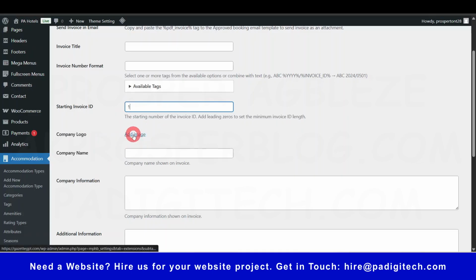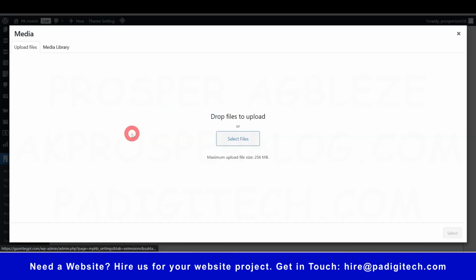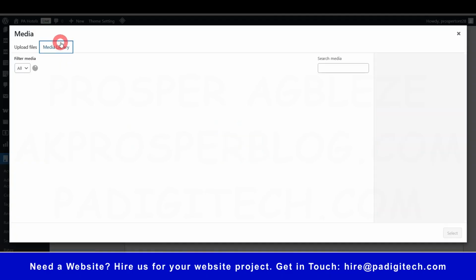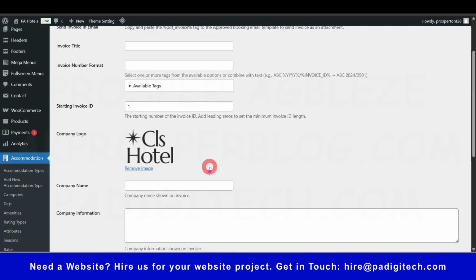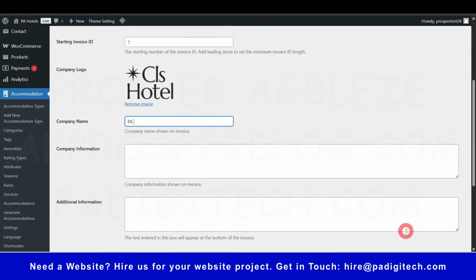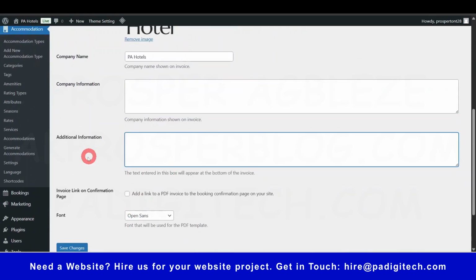Now, company logo. So make sure you add your company logo here. You click on add image. Let me select it from media library. So let's say I want to use this as the company logo, right? So that it can appear on the invoice. You put in your company name here. So all of this information is very important. So let me say PA Hotels. So company information that will be shown on the invoice, you put it here. If you want to add additional information, all right?